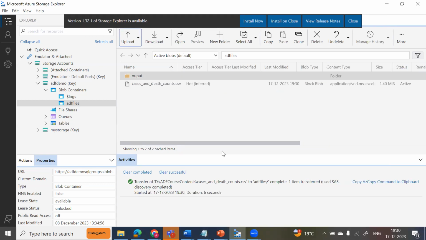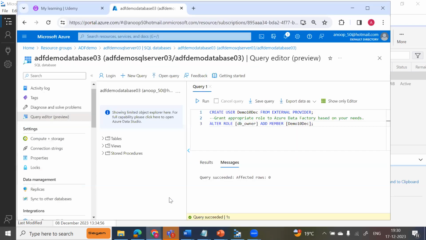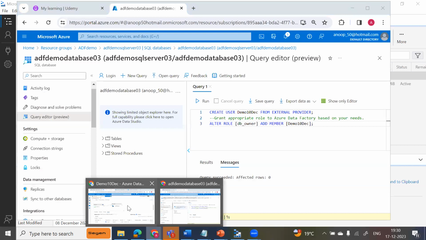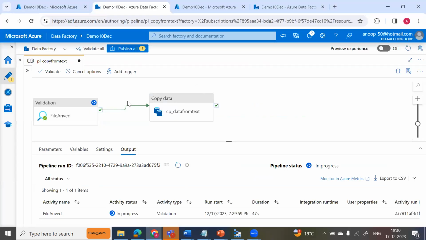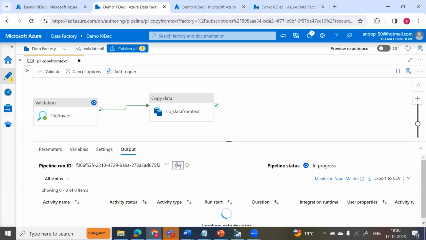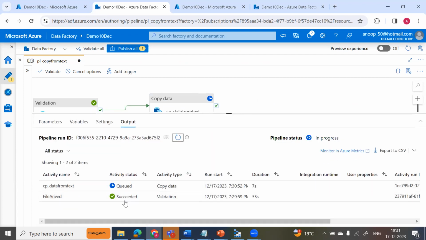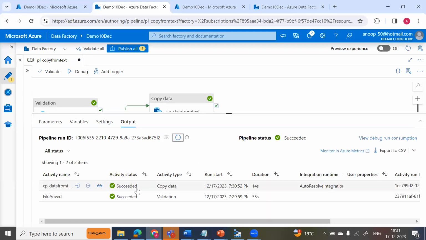Okay, so that's uploaded. Now we'll go back to the data factory and just refresh this. So if you see now, it's found the file. File has arrived. Now that's succeeded. It's now doing the copy data activity. Okay, so that copy is done.